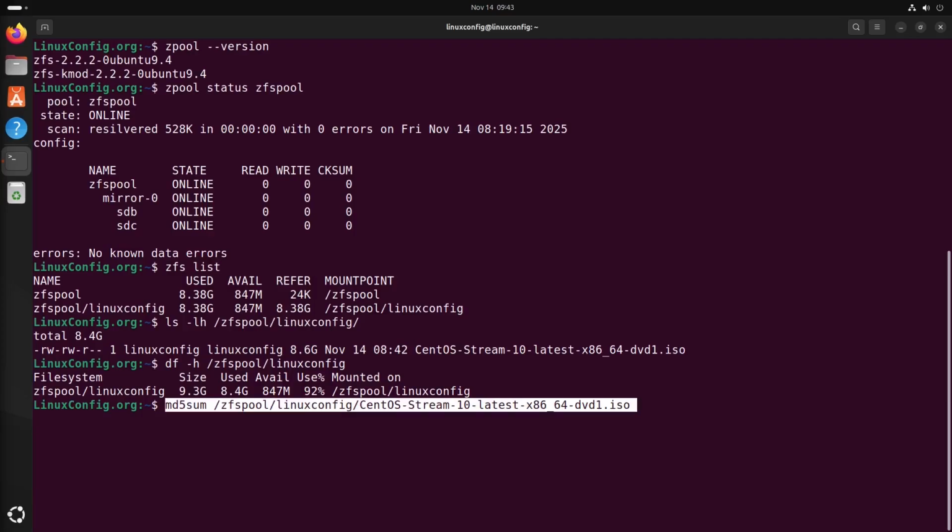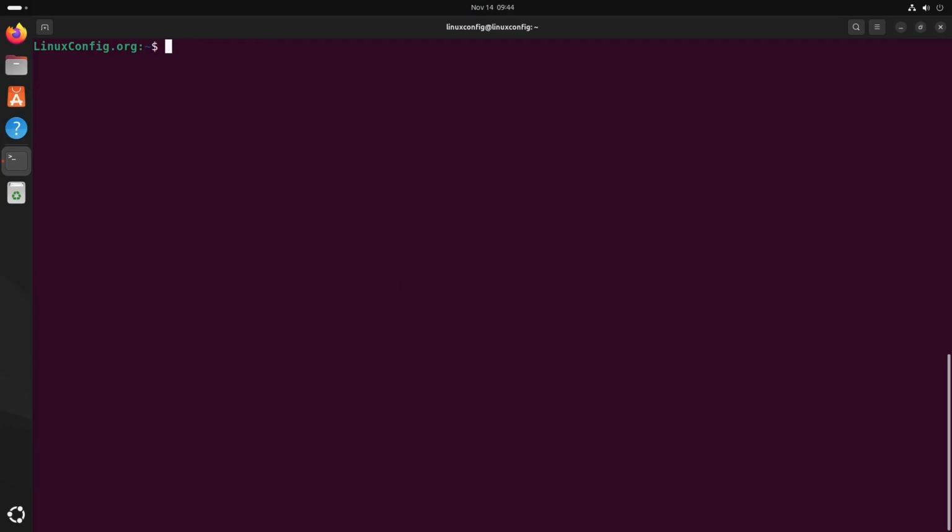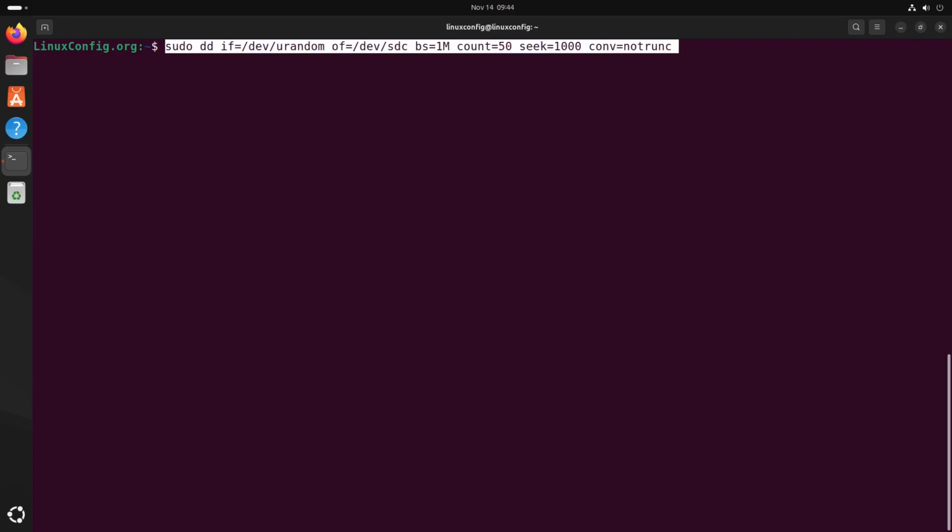Now we'll establish a baseline checksum for our test file. Running md5sum on the CentOS ISO file gives us the checksum ending in 8A8. For this demonstration, we only need to reference the last 3 characters, since any data corruption will change the entire checksum value. This checksum confirms our file is currently intact. We'll use this value throughout the demonstration to verify whether ZFS successfully recovers from corruption. Let's clear our terminal and begin the first scenario.